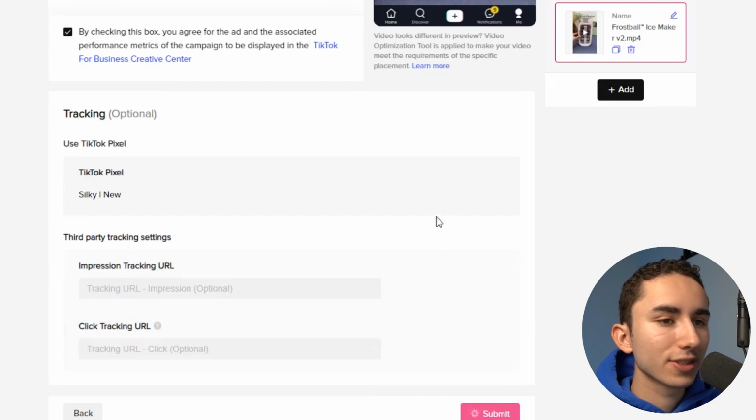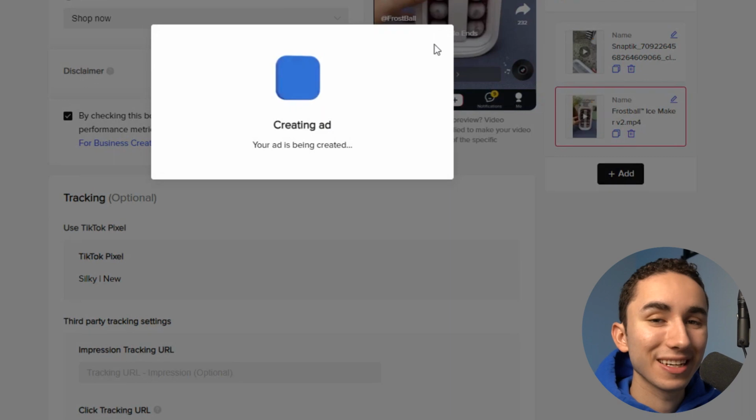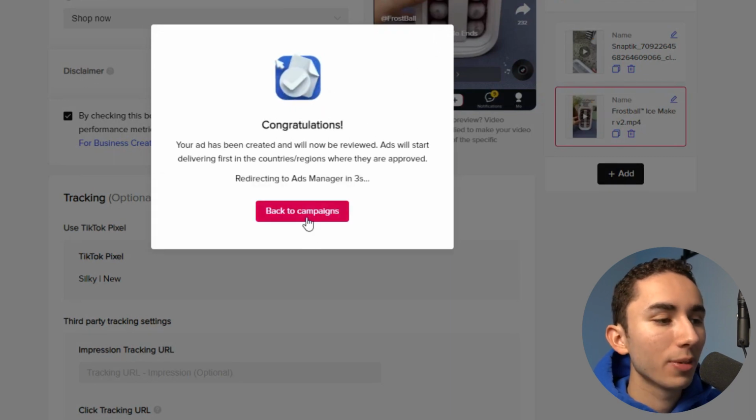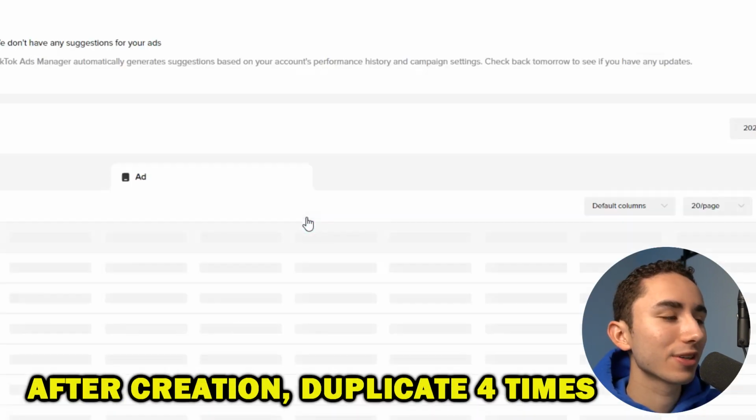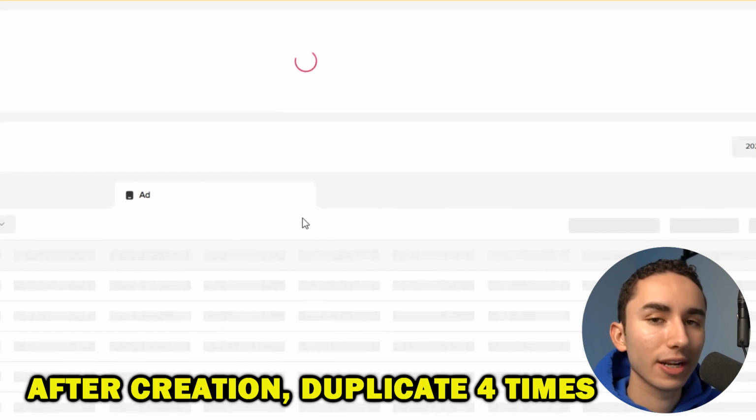So we're going to click on submit just like that. And again, just imagine you have 3 ads. I never test with just 2, because I don't feel like that really is enough to split test that the product is going to work. But yes, let's go back to campaigns. And then the final thing you're going to do is duplicate your ad group that you created 4 times.